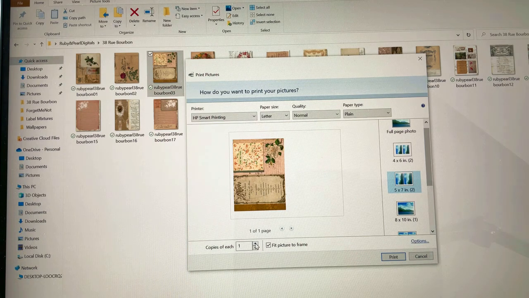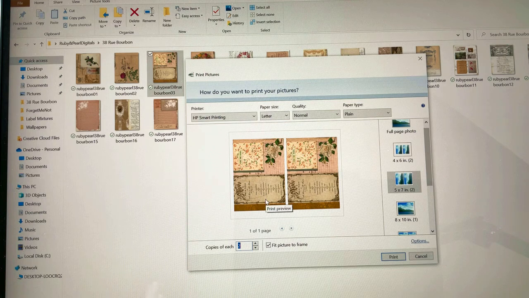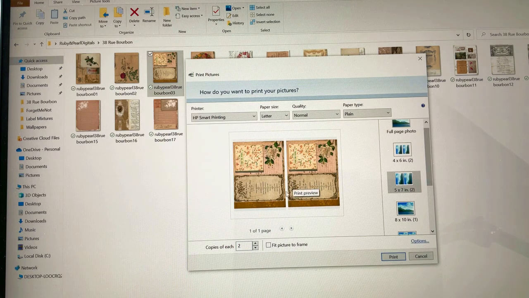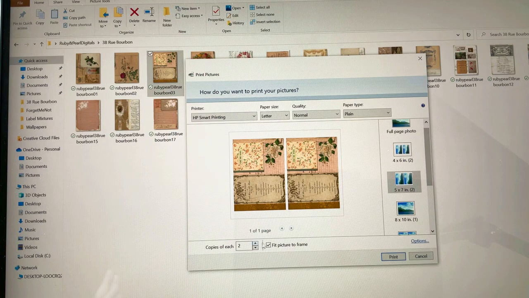But I want to put two on the page. Down below, it says copies of each, and I hit two. So there's the second one that pops up. It's cutting off a little bit on the top here, so I hit this fit picture to frame. I unhit it, and you see how it brings in that border? It may not matter if you're making tags or something like that, but if you're using it for a full page spread for a journal or a card, you may want that border. If I hit it again, you'll see that the image gets bigger, but that's basically all you do.